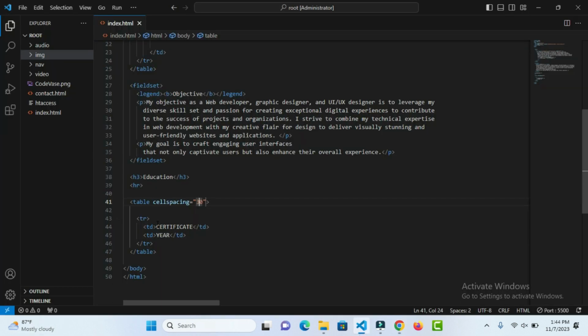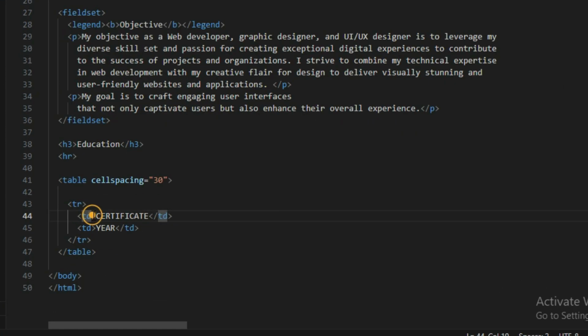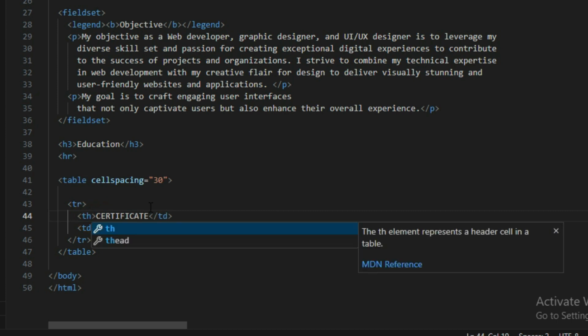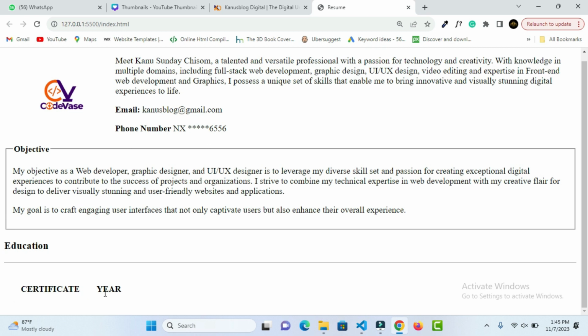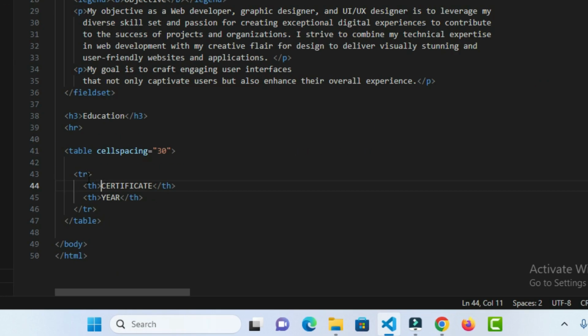Now under the certificate, instead of table data, let me put it as table head. Do you know why I'm putting it as the table head? I've already explained it in the last tutorial: table head will bold the head of the table, to be in bold format. So instead of typing table data and coming here to bold it again, I can just type table head to bold everything for me. Now after the table row, I have another table row again for the data.